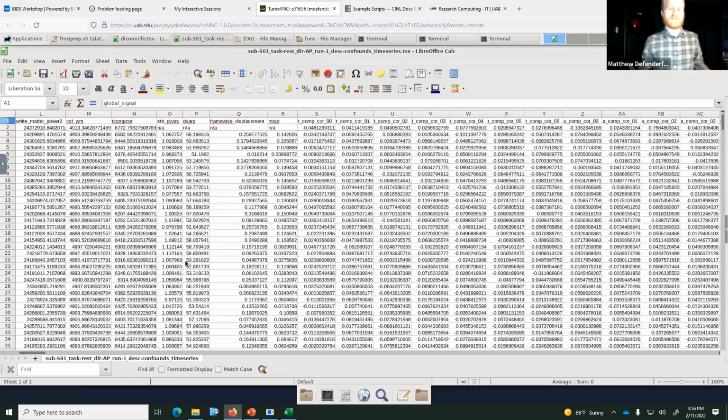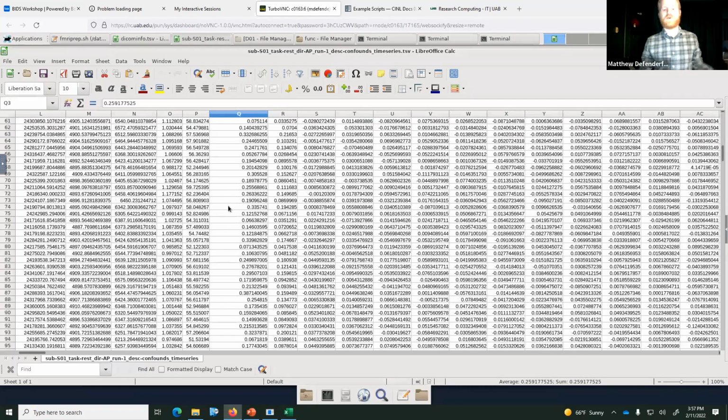It also gives you information such as the frame-wise displacement from the first volume in that functional scan. So this is just a measure of how much they moved during the scan. And in absolute units, it doesn't tell you whether they moved left, right, up, down, or forward, backward. But it does give you a good measure of how much they moved. And this one, they did move a bit.